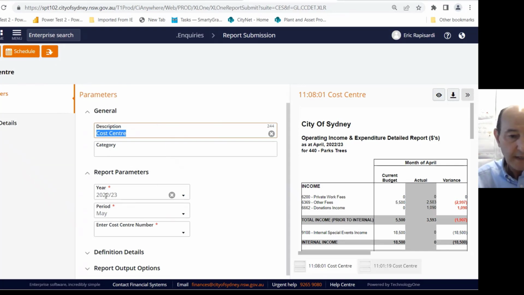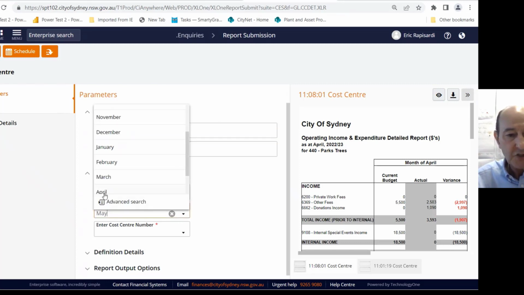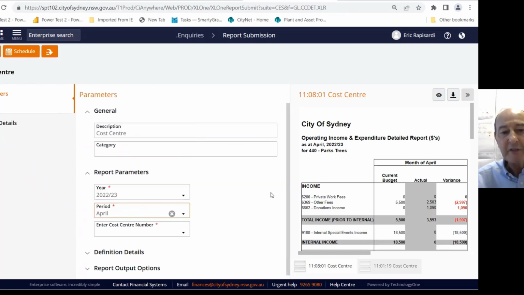Now the year is 2022-23. Now it's in real time, so it's defaulted to May. What I'll get you to do, because it's a report, I'll get you to change that to the previous month. The previous month is completed, which means all the actuals, payroll and accruals are in there, okay? So understand that because our reporting runs on a monthly rollover.